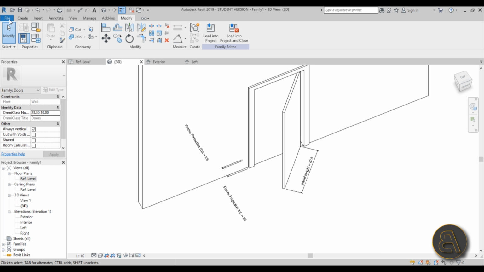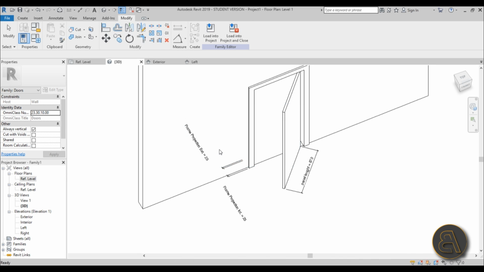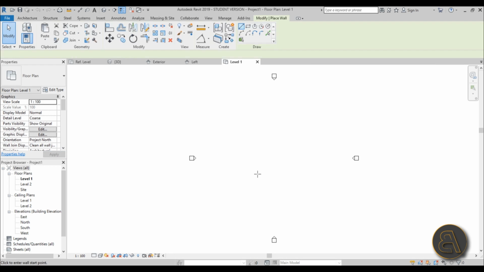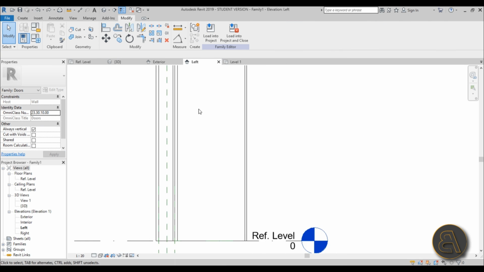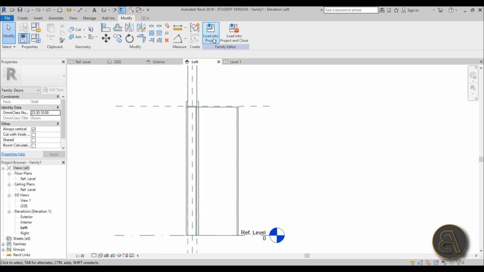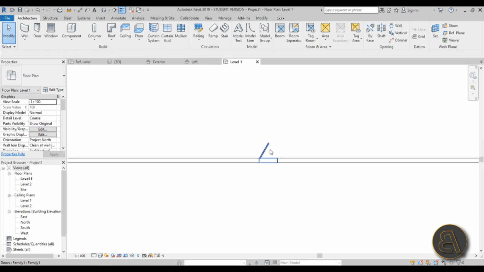So just go File, New, Project. Let's use architectural template and hit OK. And yeah, let's just do a simple wall. Load this family in. Okay, yeah. Load into project and just place it wherever. And there you go. You've got your door.